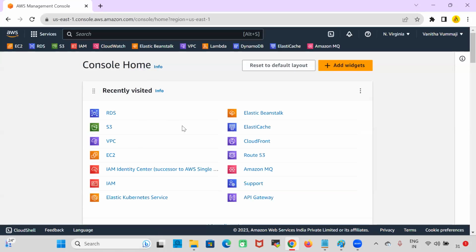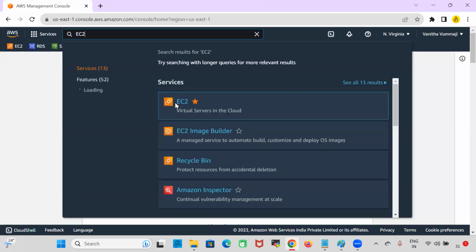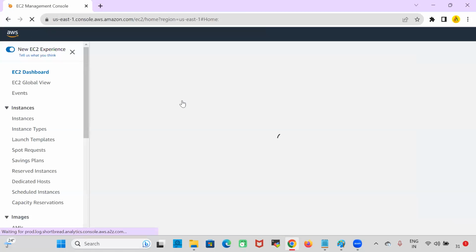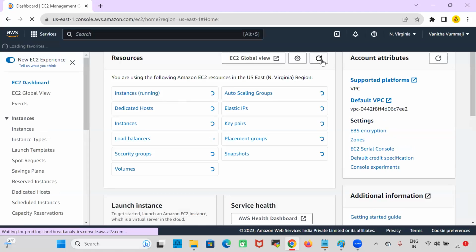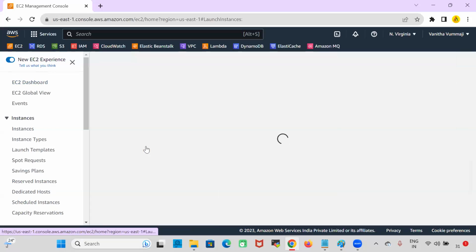So once you log in to AWS, you can search for EC2. EC2 is one service in the AWS cloud, which is used to create virtual machines. Go to EC2. You can create one Linux machine in the AWS cloud. Let me go for launch instance. I'm creating a new Linux machine.